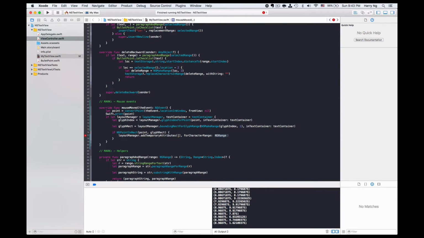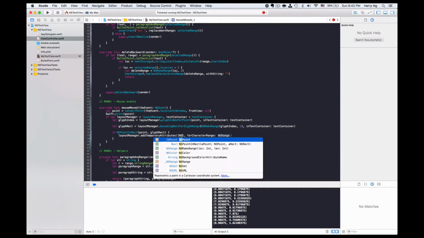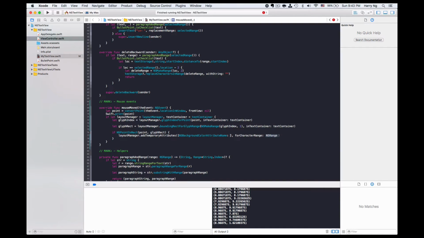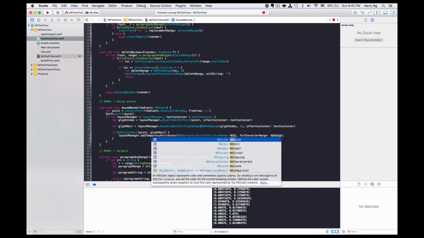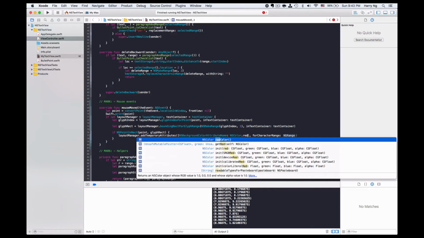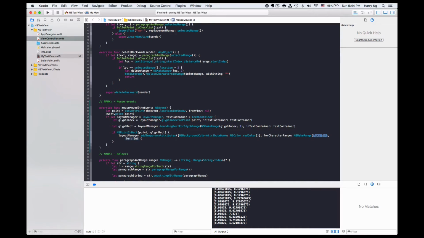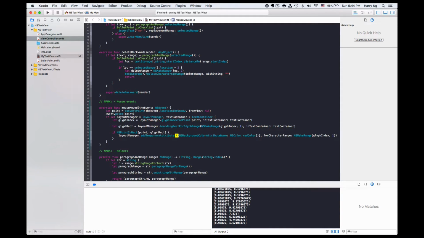The attribute I'm going to set is for the highlight color. It is called the NSBackgroundColorAttributeName, and I will set it to NSColor.redColor. For the range, I'm going to provide the NSRange with the glyph index here and a length of 1. And now run the application.